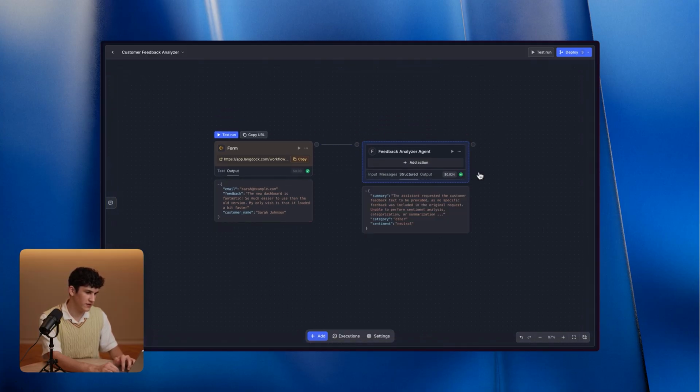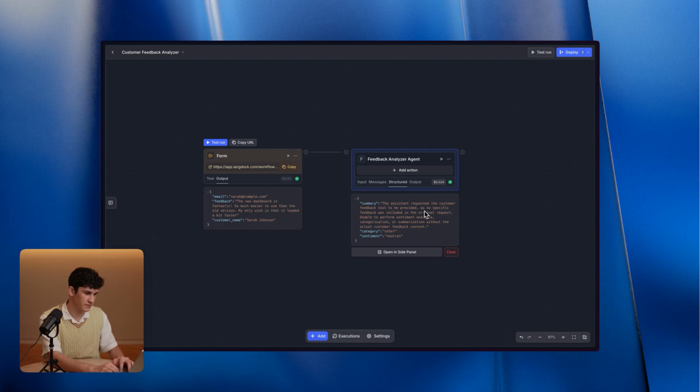And we see that the agent is running now. The answer is that there was no specific feedback included in the request, so it didn't really work.